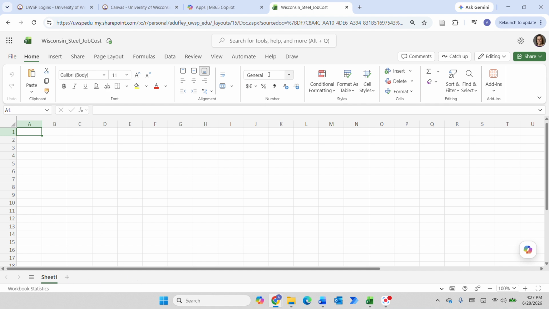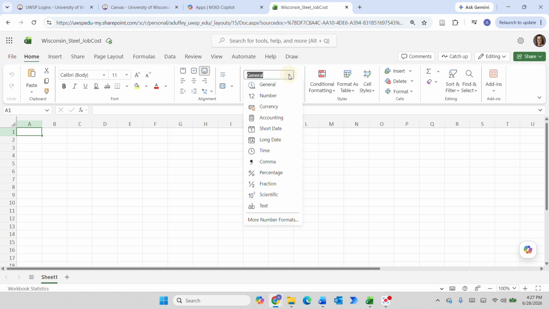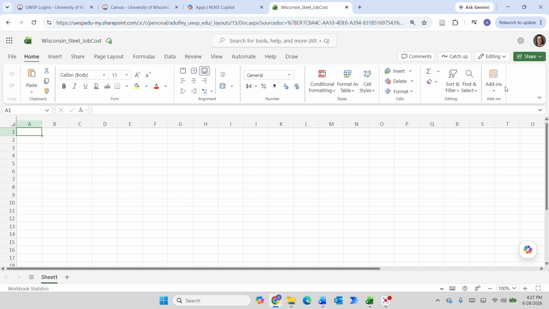Other things to be aware of for formatting the columns. You can do that in the center here. Typically, we're going to be using general or number. Another thing to be aware of, I have this ribbon visible here. If you click on this down arrow, you can view the classic ribbon that's displayed here, and you can also select always show ribbon. So that's available with that down arrow over there.